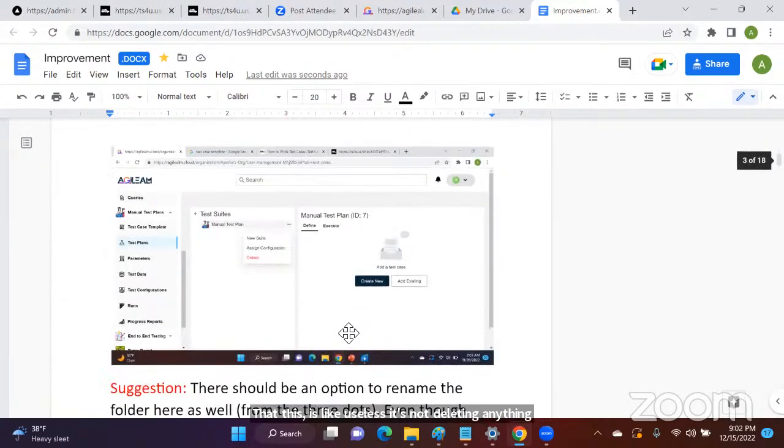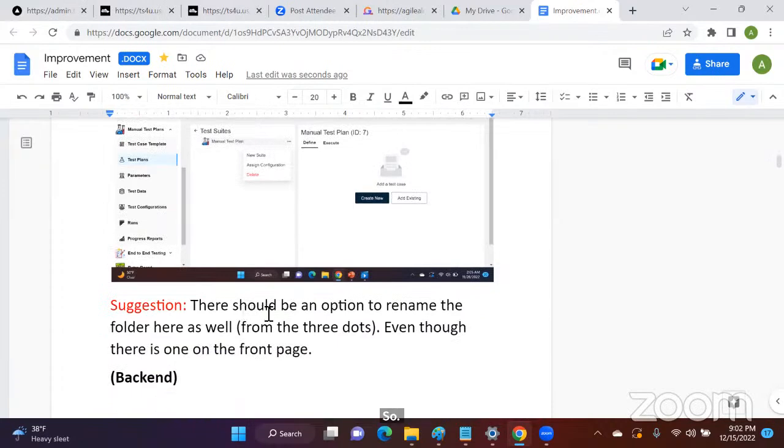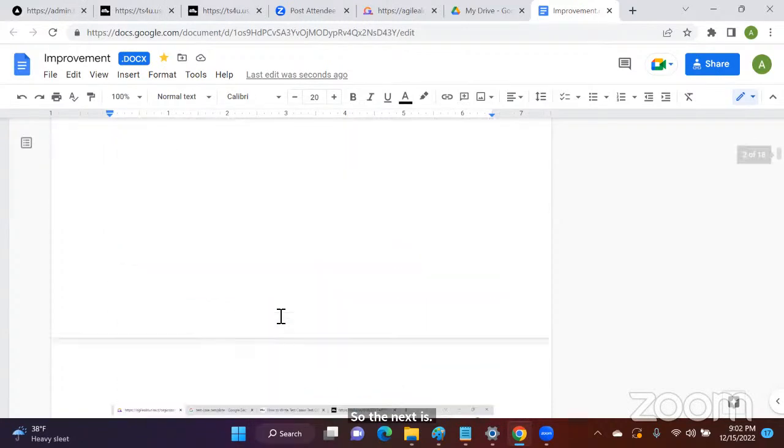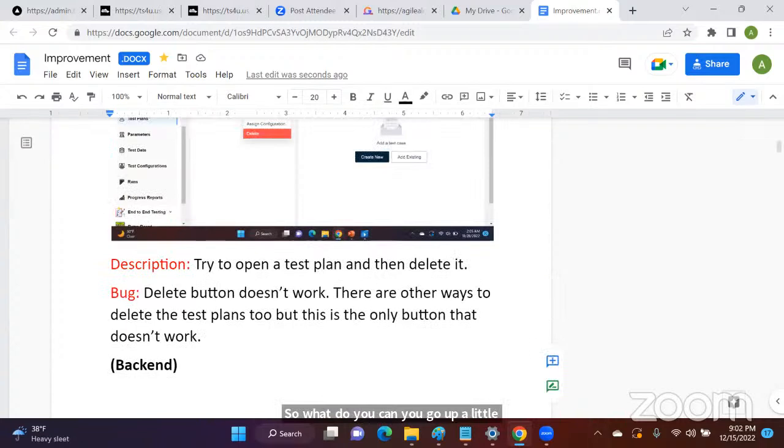So the next is... can you go up a little bit? Sure. So the bug: the delete button does not work. There are other ways to delete the test plans too, but this is the only button that does not work. You should say, after the reproducible steps, the expected result: I should be able to delete it. Actually, the delete button does not work.